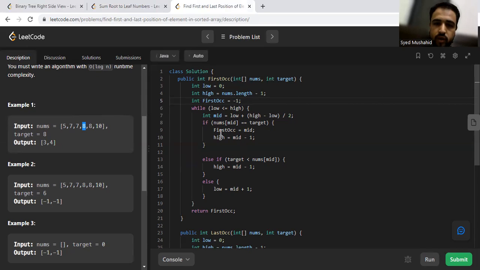So then what we have to do is first occurrence equals mid. So we got the first occurrence and we achieved the target, and then we are going to decrease the high, right? So high is equal to mid minus 1. So mid is 3, mid minus 1 is 2. High will now be here on this 7, right?